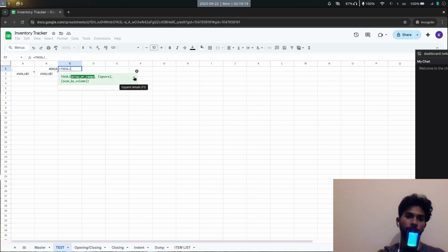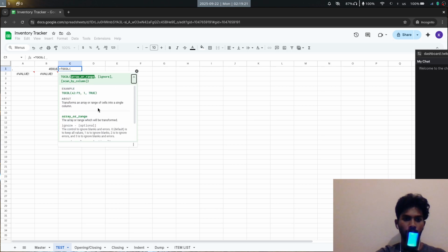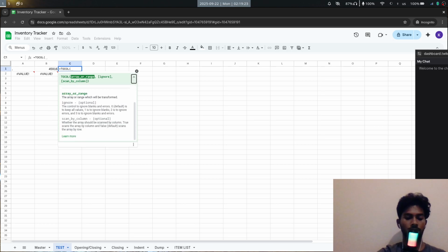That was what I was looking at. To call has a parameter called ignore to ignore blanks and errors. 0 keeps all values. 1 to ignore blanks. 2 to ignore errors. 3 to ignore blanks and errors.